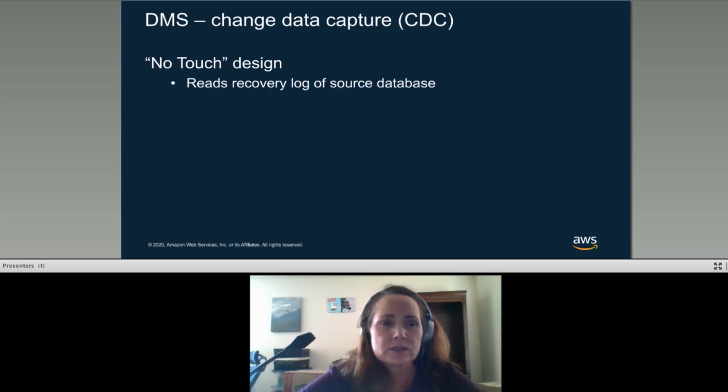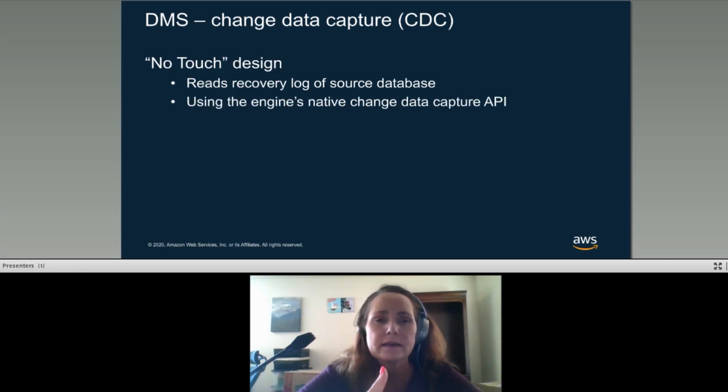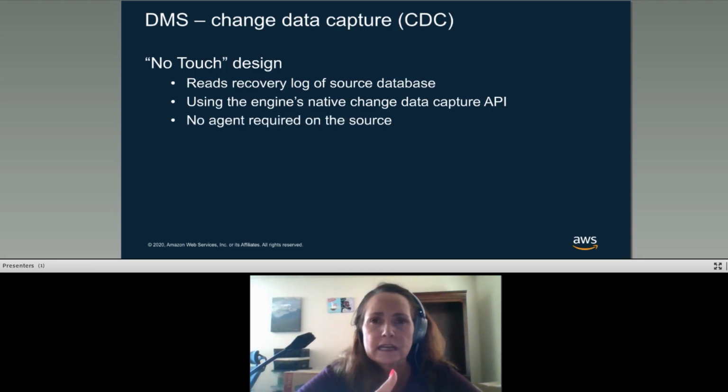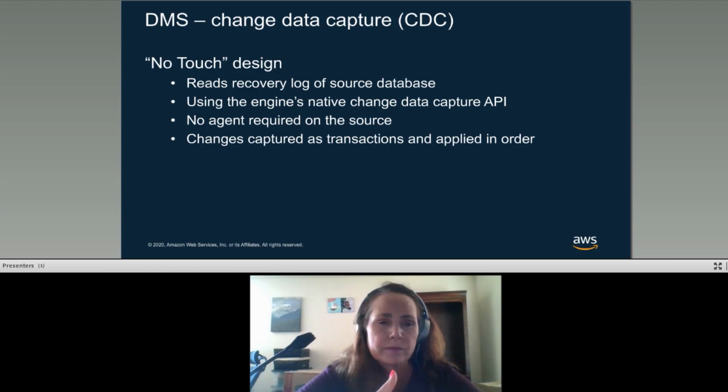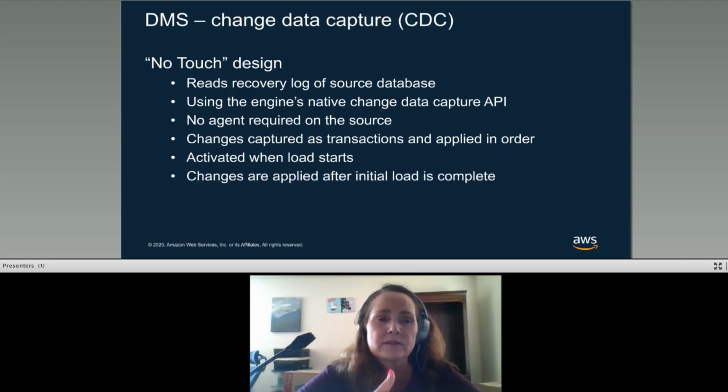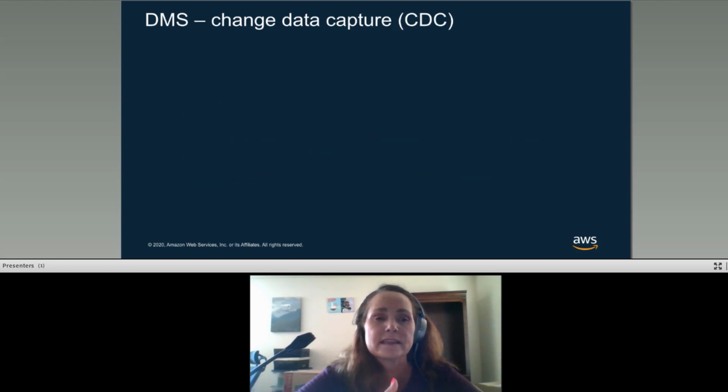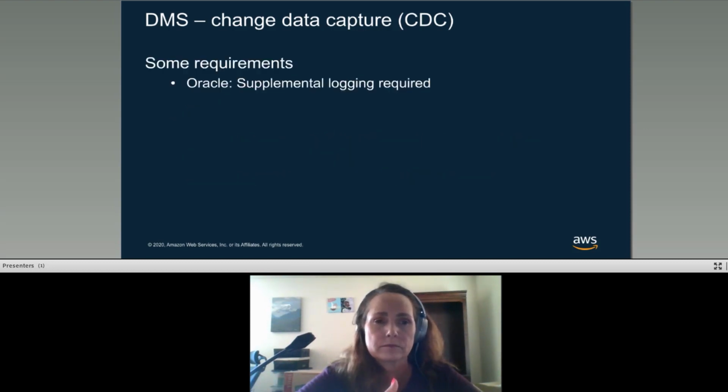So CDC is no touch. It'll start reading the recovery log. So when something goes to the recovery log, that's when it's going to do that. Again, it's change data versus an API. No agent required, as we talked about. It captures the transactions and applies them in order. And it can be activated when the load starts. Changes are applied after the initial load, so the full load happens and then the changes happen after that.